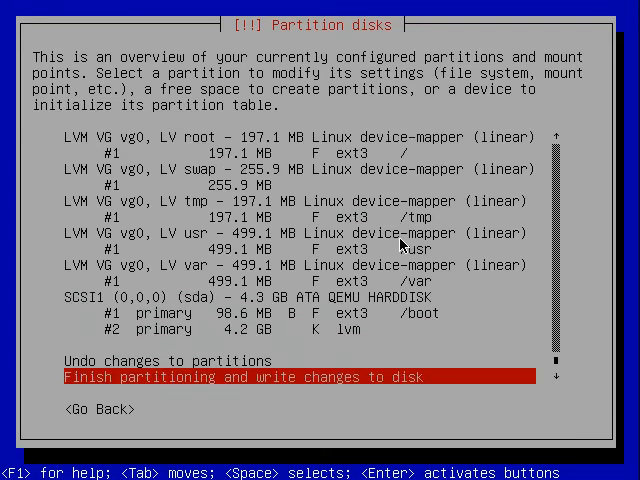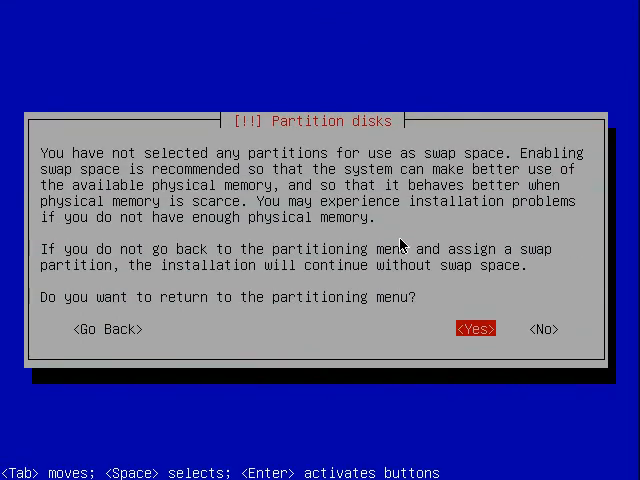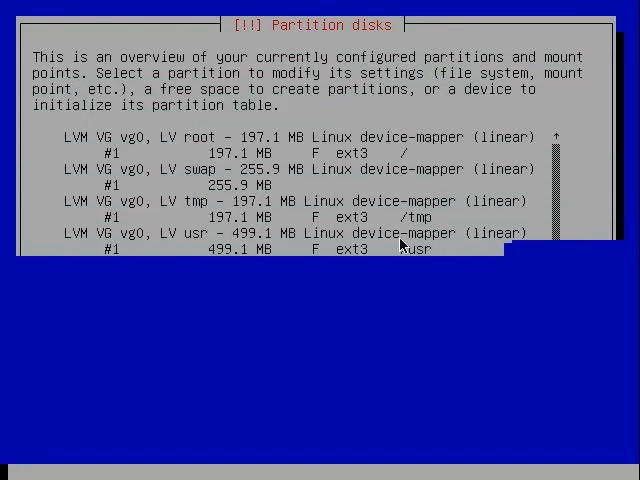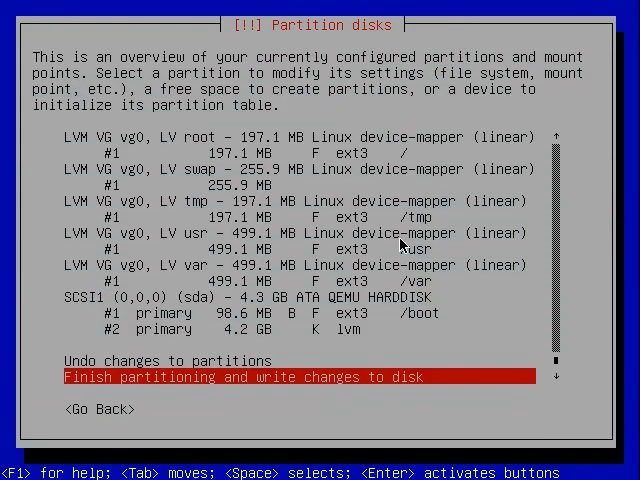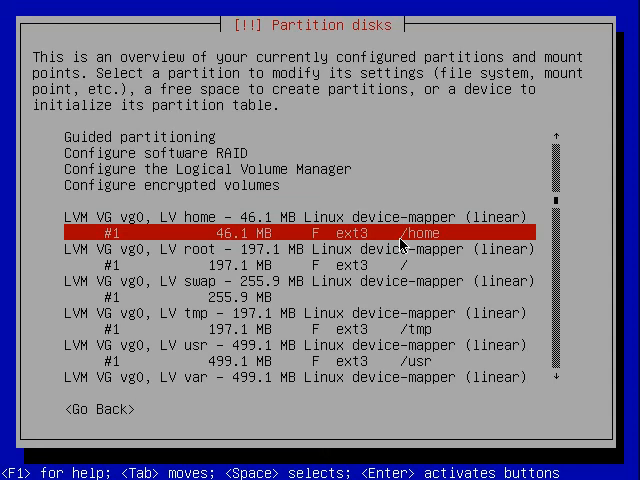So we'll page down and go to finish partitioning and write changes to disk. And that warning message from before should be gone because now we do have... oh, okay, never mind, I was wrong, because even though I allocated a logical volume for swap space, I did not declare that as swap space, so that's why it's still complaining about that. So we'll have to find out where it is.